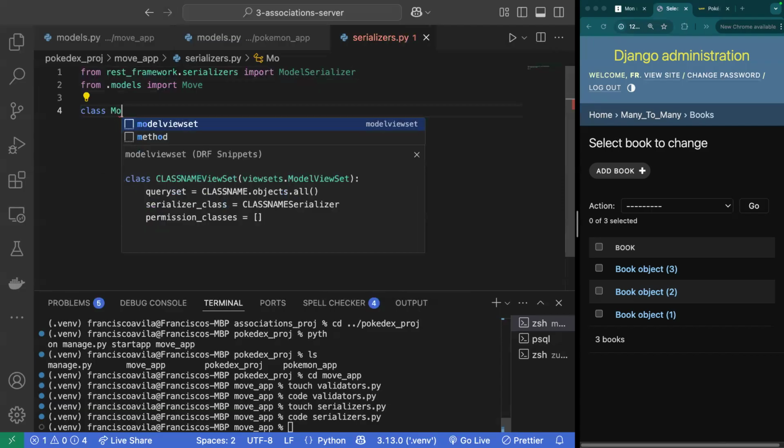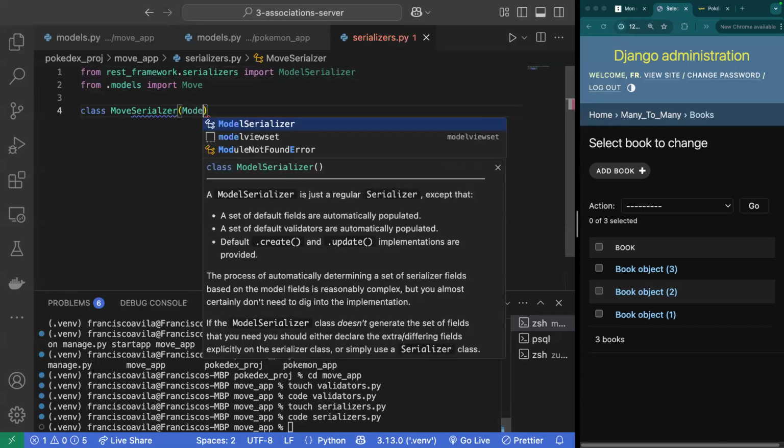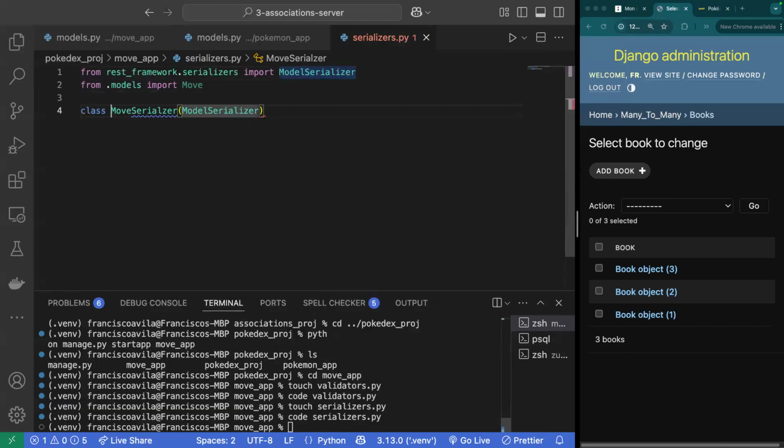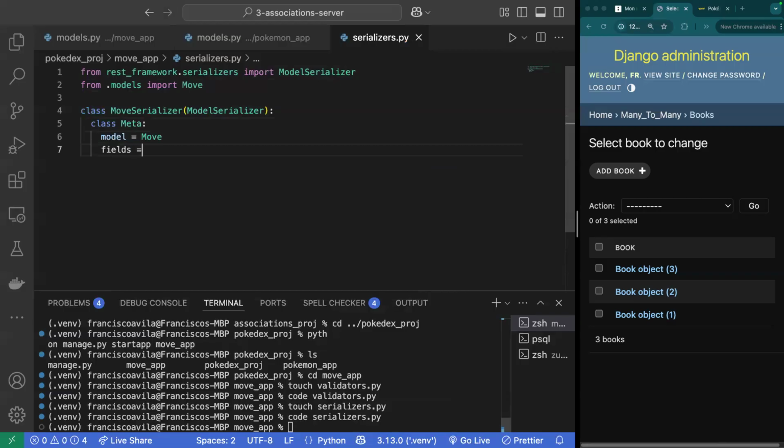I'm going to go ahead and create this move serializer here. I think I'm spelling that correctly. There's that I after the L. I knew there was a misspelling. Thank you. All right. This will have a class meta that will reference the model of move, and it's just going to return all of the fields. So I'm just going to say underscore.